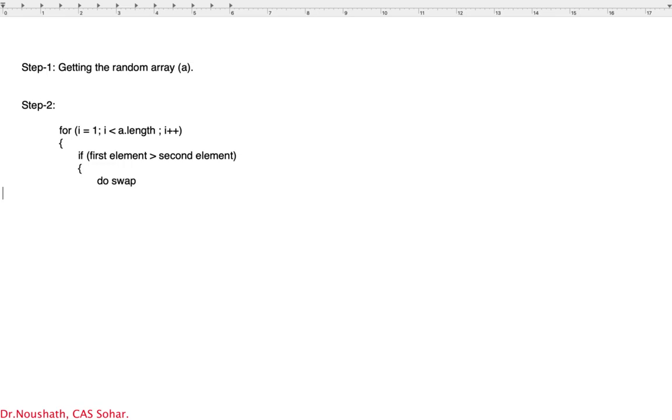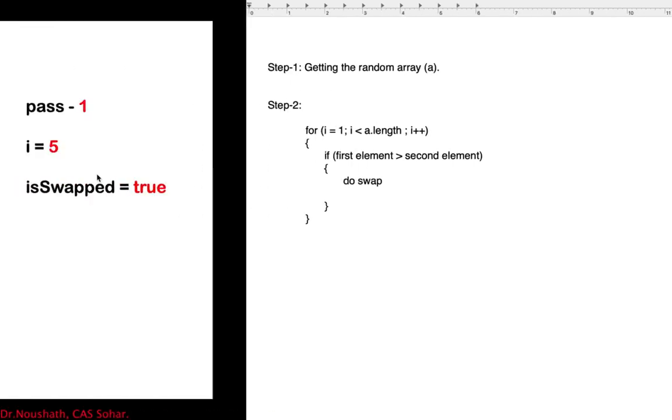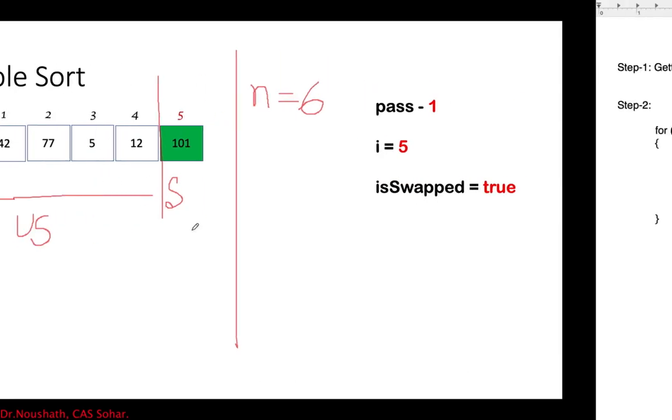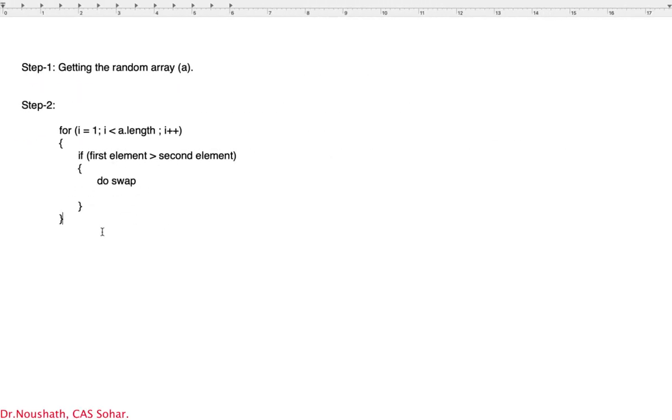Okay, now this is what we understood through the example which I demonstrated in the previous animation, by the end of the first pass. This is what we understood. Okay, now going back to the algorithm here, I'll keep coming back to this to complete the pseudocode or the algorithm for bubble sort. Now please note that this is not the complete algorithm yet, but this is based on our understanding from pass 1 of the example.